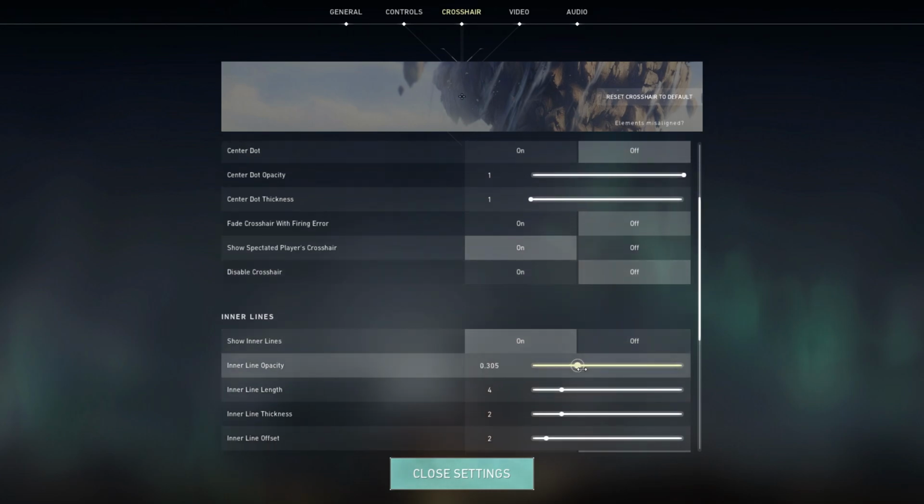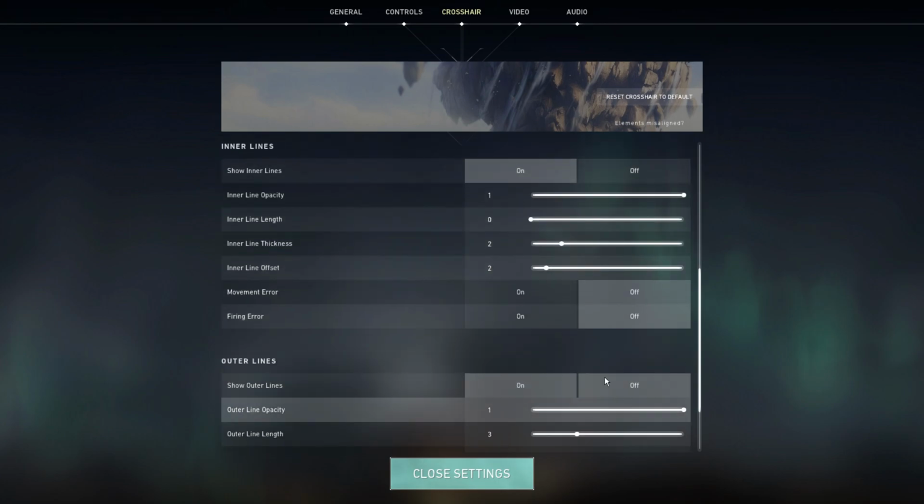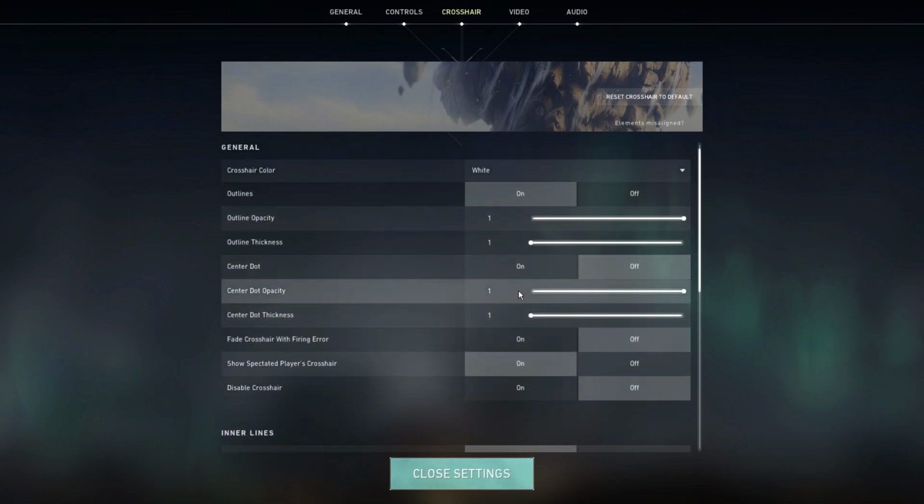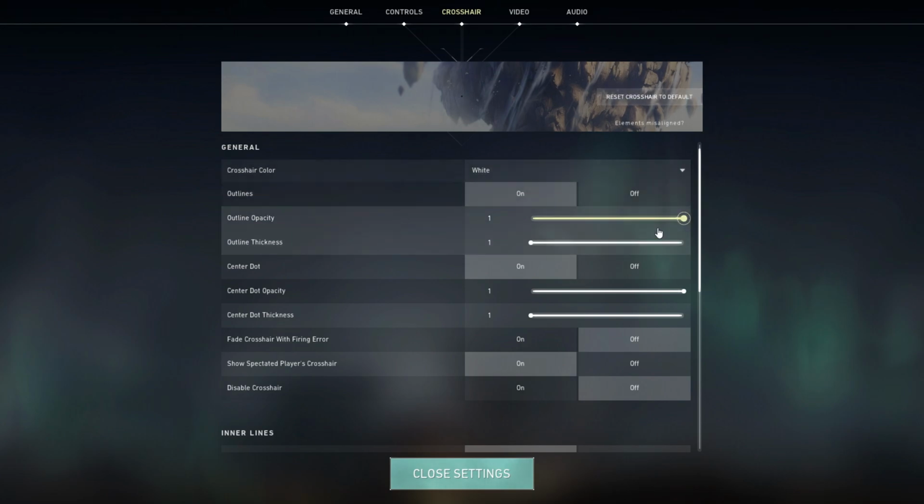So outlines on, inner lines completely off. Same with outer lines. And then we have center dot on at thickness 1. Now this is a really, really small crosshair, and it's actually white, but it looks black in my videos just because you can't really tell because it's so small.